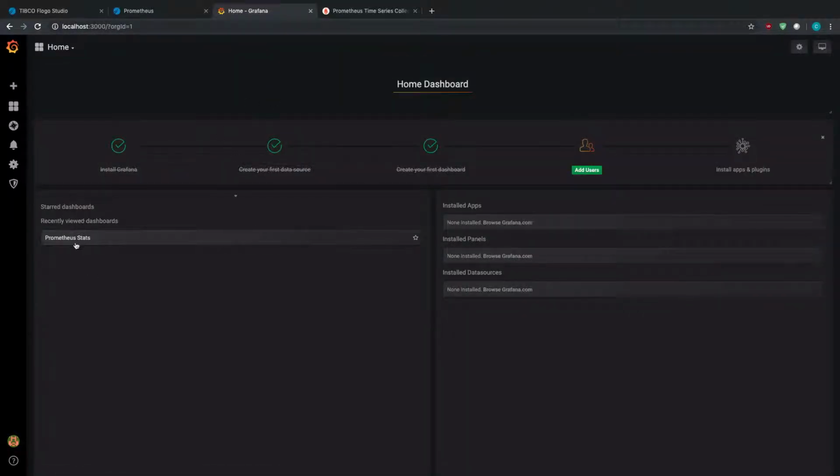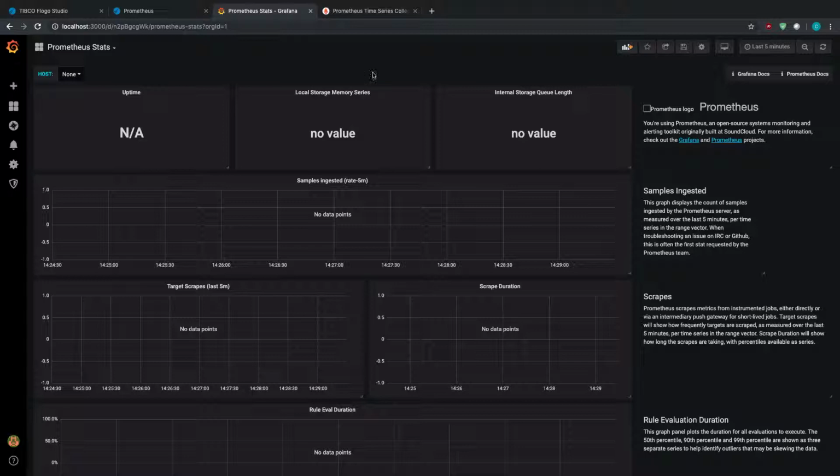Now you'll have a dashboard called Prometheus stats. If you click on it, you should see nothing because we don't have an actual app running, so it does nothing at the moment. So let's actually run our application.